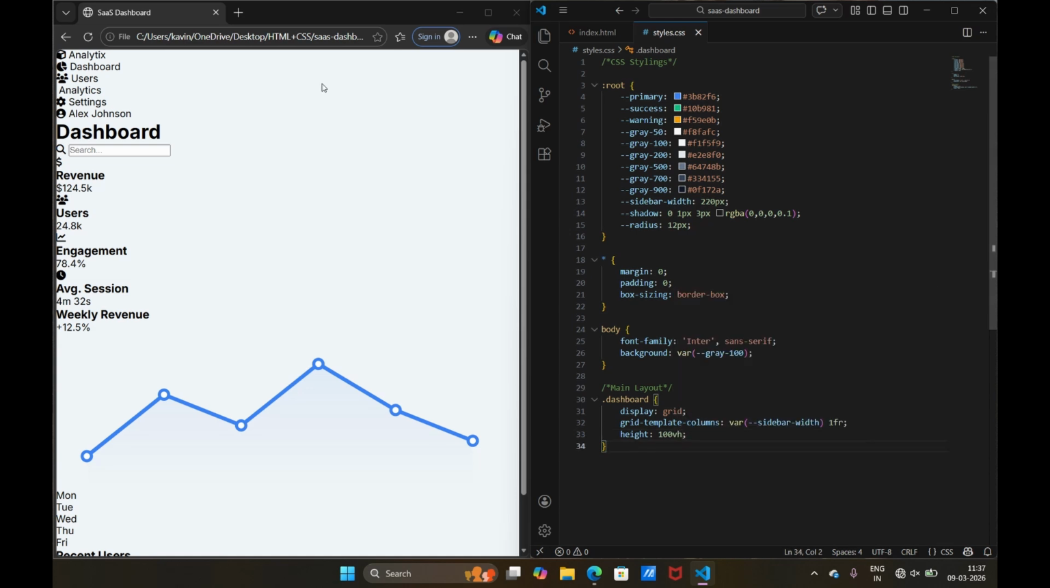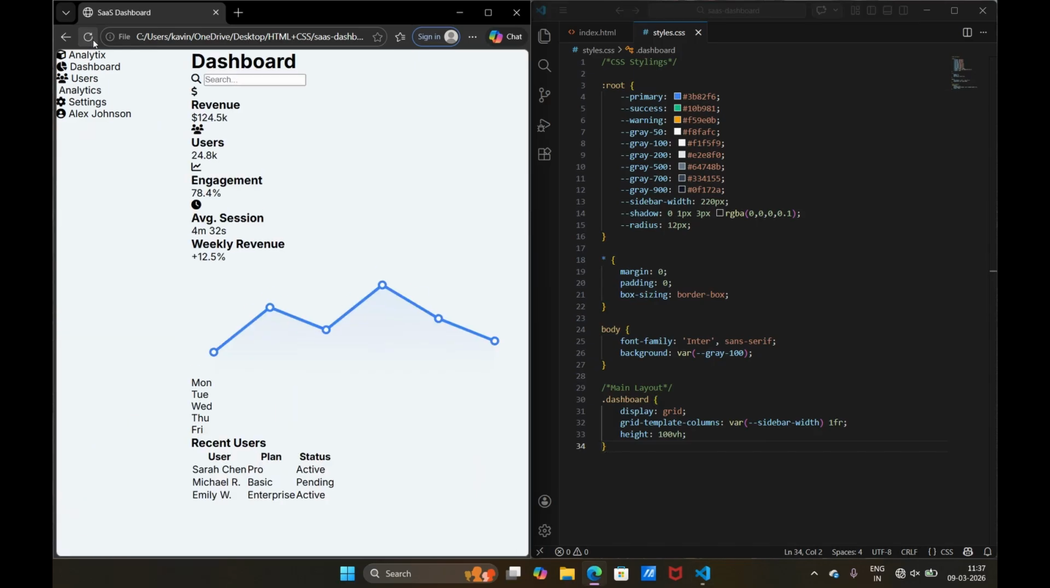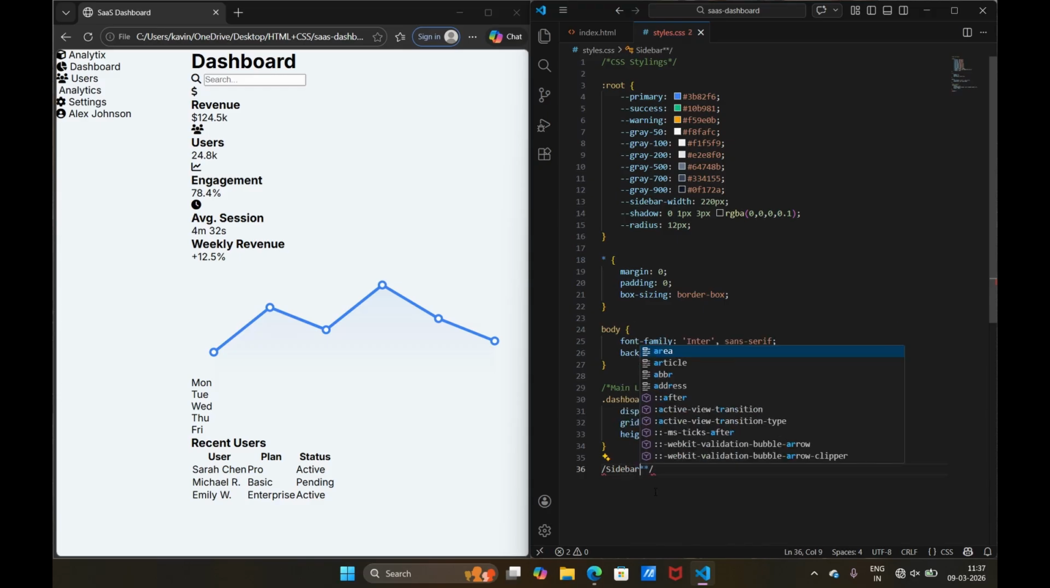Now let's see, the main dashboard is this main grid. This is one section and this is another section. This will be the sidebar, and this will be the actual contents. And next, let's design the sidebar.